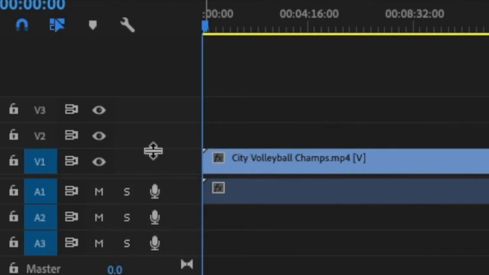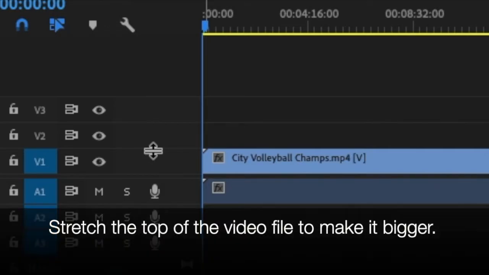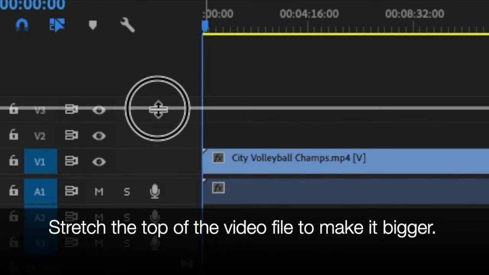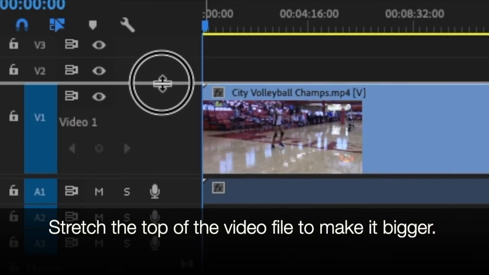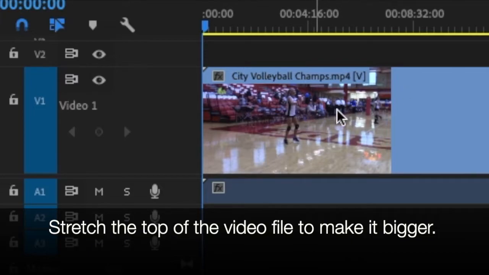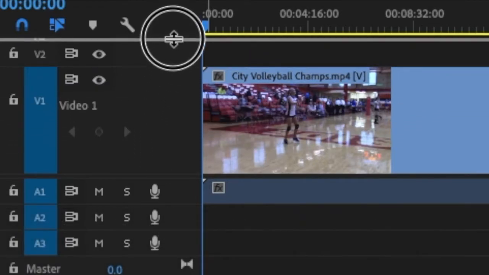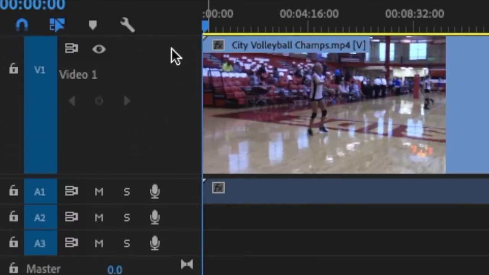So go to the top line of V1. See the arrows? Click, hold, move up. Guess what happens? It gets bigger and bigger and bigger. This is how you adjust clip size. Remember clip size in iMovie? This is the same thing. You just grab V1, which is video track 1, and make that puppy as big as you need it.